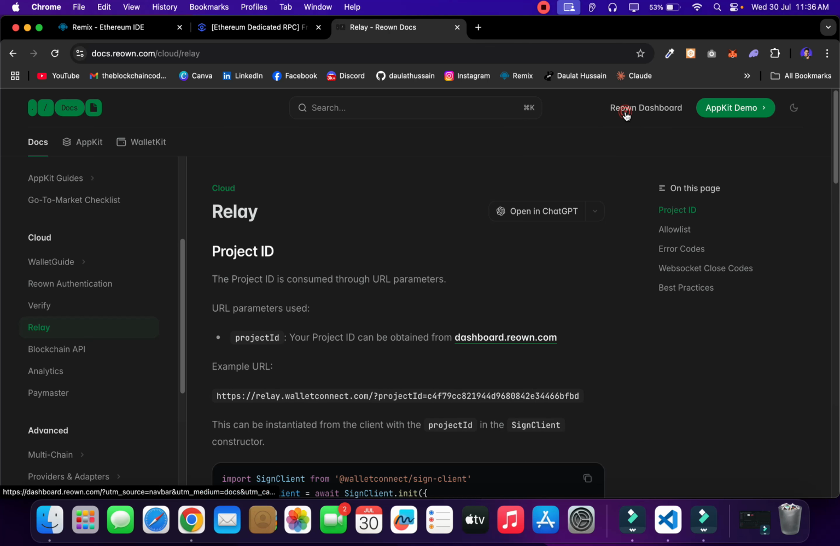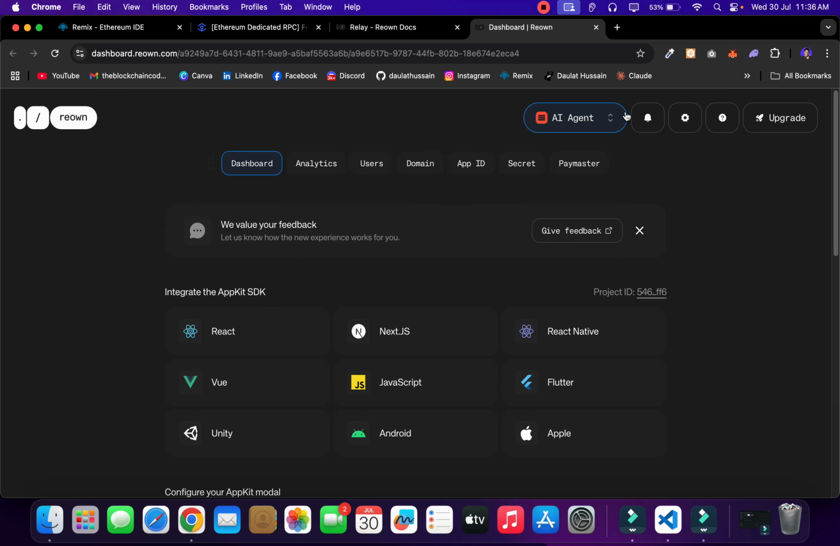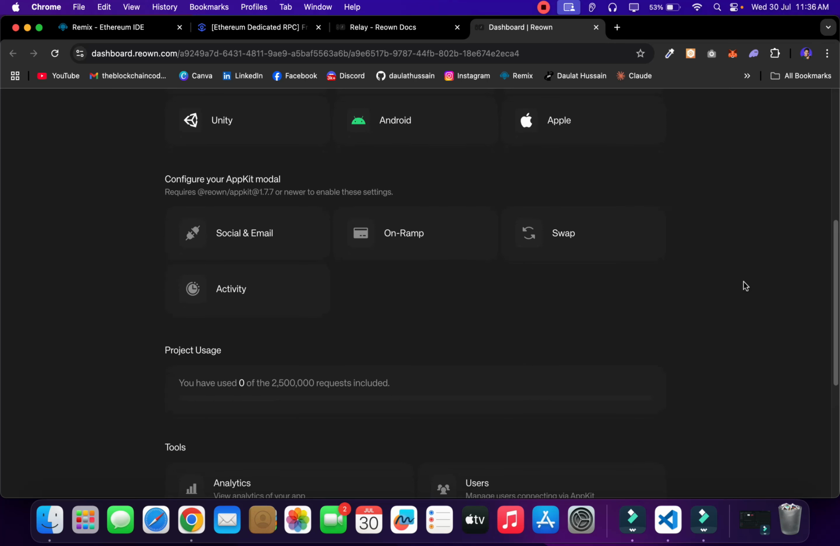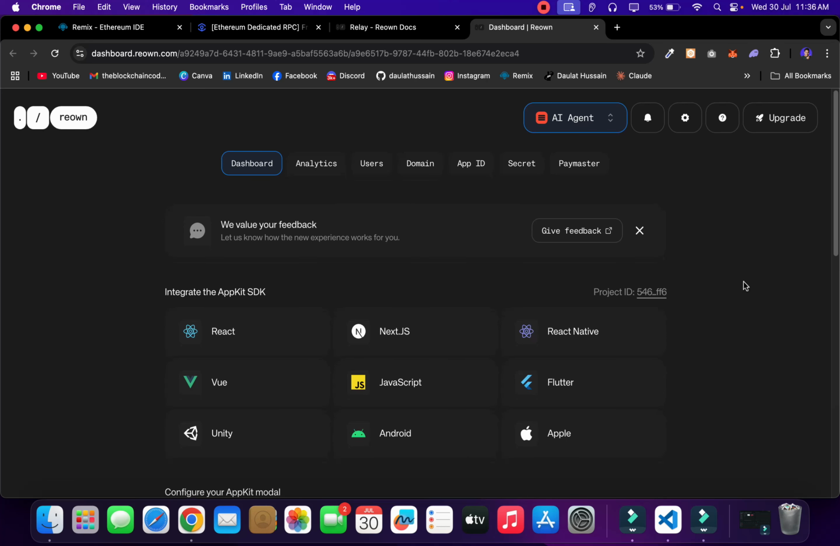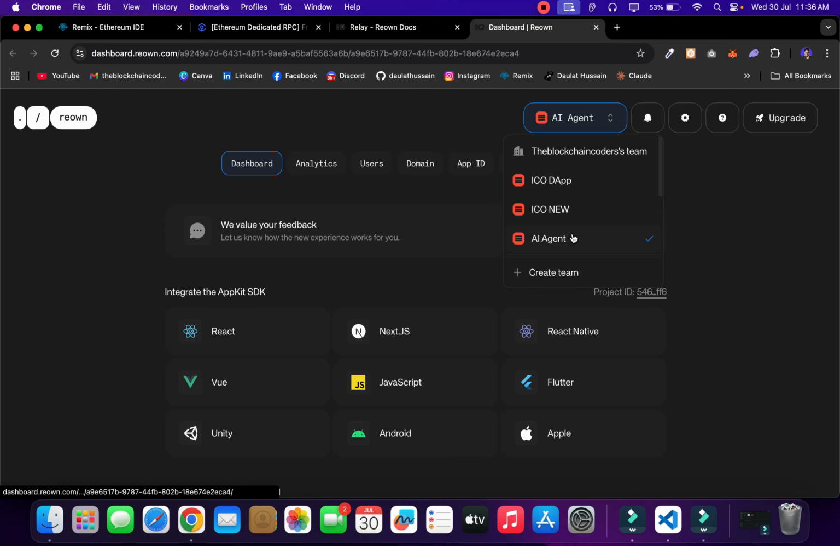Click here, dashboard, and you will come back to your dashboard, and this is how it will look. They have changed the interface, but you can easily get all the project IDs. I have already created a bunch of projects. So if I show you, I already have all of these which I have created. If you want to create a new one, you can create here, or you can use the existing one. I would suggest you create a new one. So click on this create team.